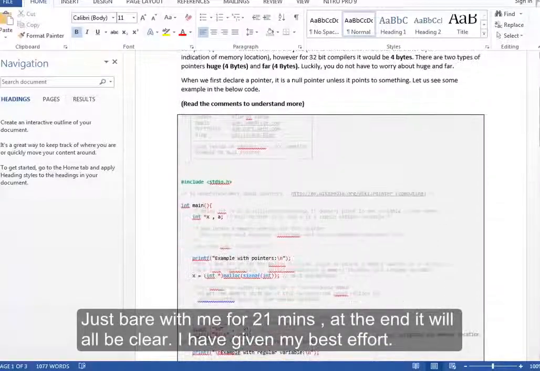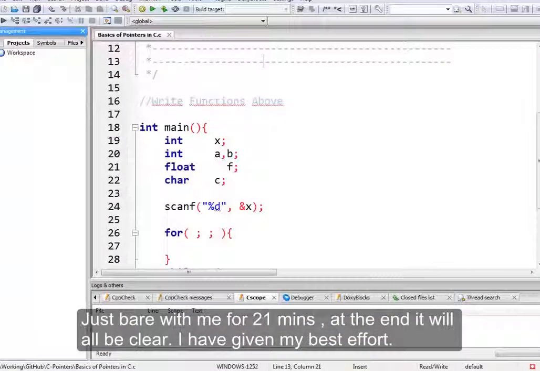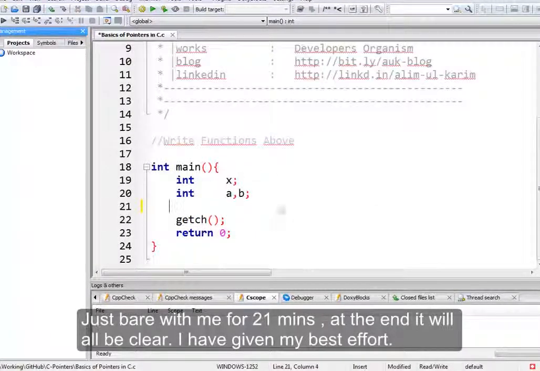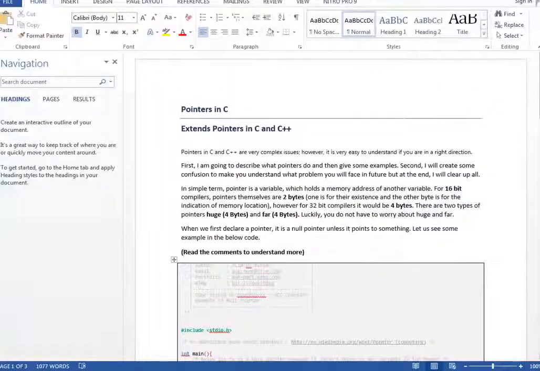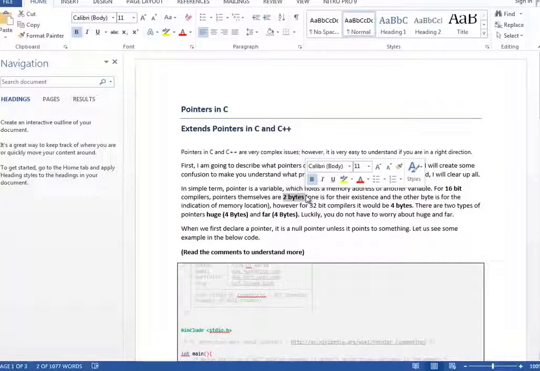So let me start with a very basic concept. Here I have a few variables. Let me remove those. Okay, so I have a few variables. Let me add a new pointer, int, and we're calling it pointer. That's it. When you declare a variable with a star, it means it's a pointer. It points to something. A pointer typically has 2 bytes of space, which points to a memory location of your RAM.